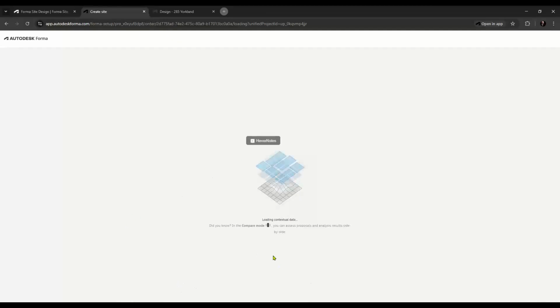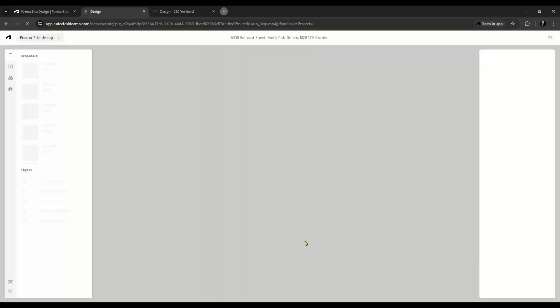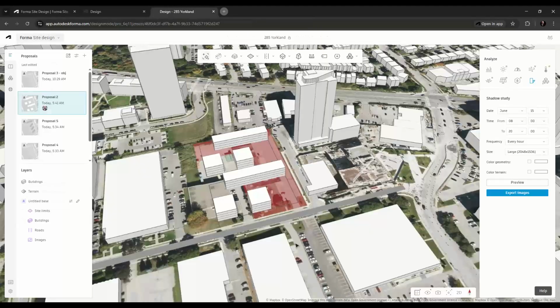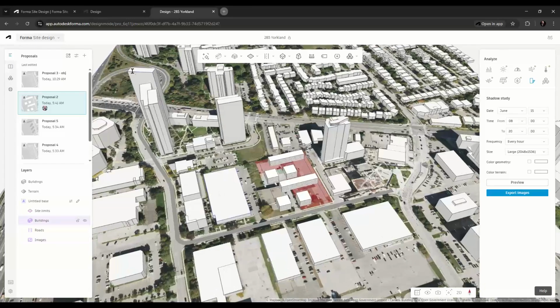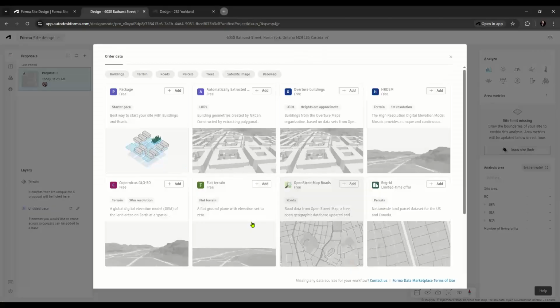And now Forma is going to do the heavy lifting for you, bring in all the site context for the early planning stage. As simple as that, your project will get set up. I have an established project in a different address. And what you want to do afterwards, let's switch back to our main project, is select the packages that you want to bring the data.